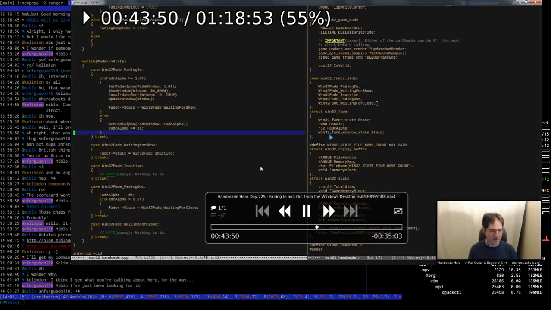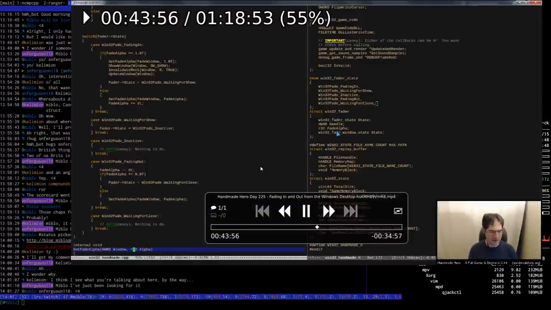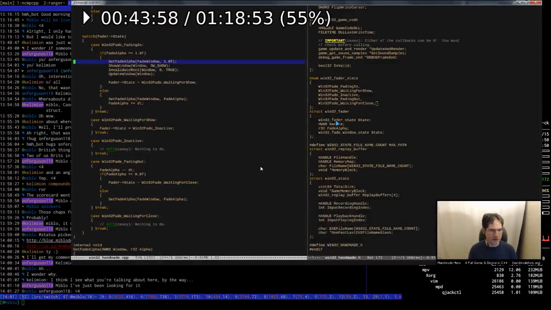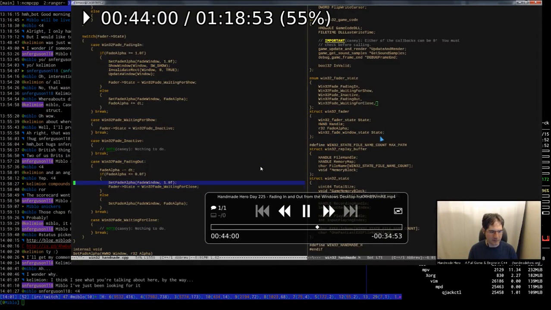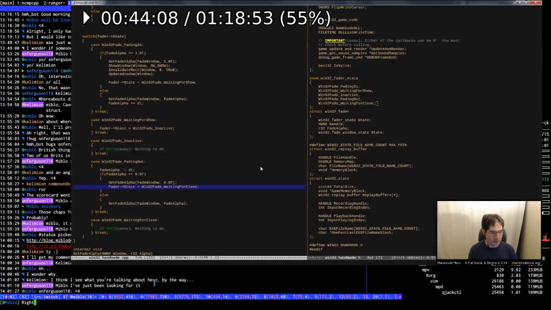Otherwise, we're just going to do the update. Same with this one, I think. We want to do something like this, where when we get down to 0, we've got to do whatever the thing is we're going to do. So we do our set fade alpha with 0, for example, and then we would go ahead and do our wait for close.